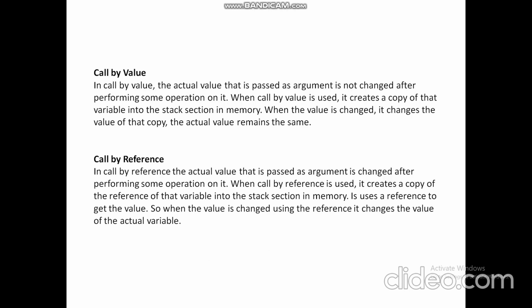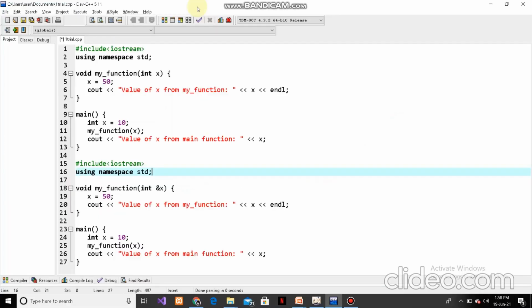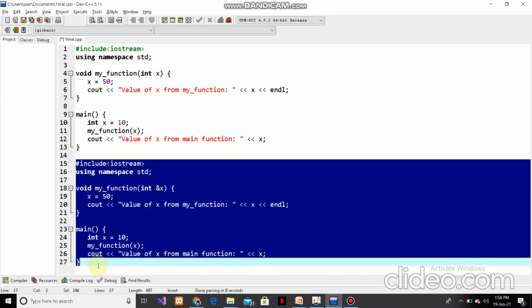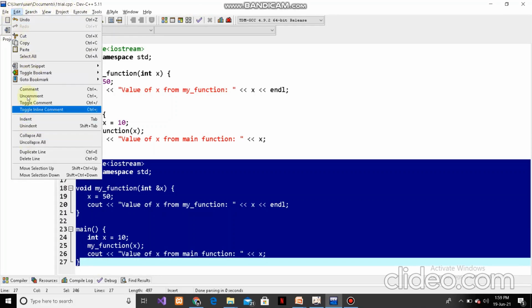And if we give an ampersand symbol, then the value will be changed inside the memory. And in call by value, the value will not be modified, it will be different in the memory. This call by value and call by reference is actually taken in view of the memory stack. So let's see a practical example here. There are two programs by which we can pass a value.